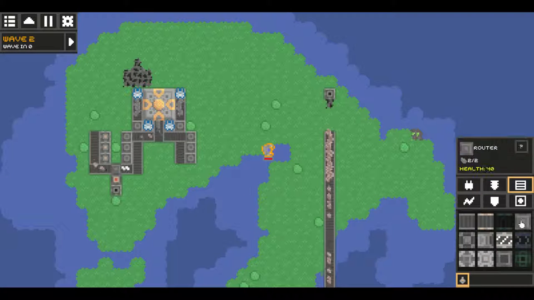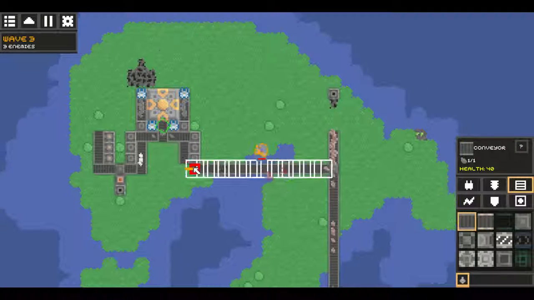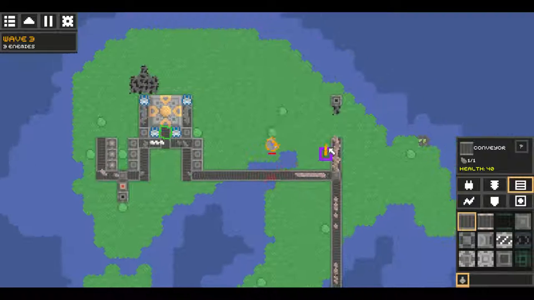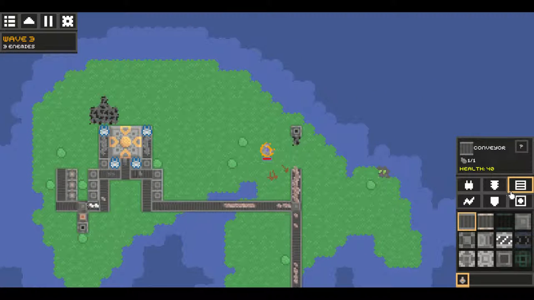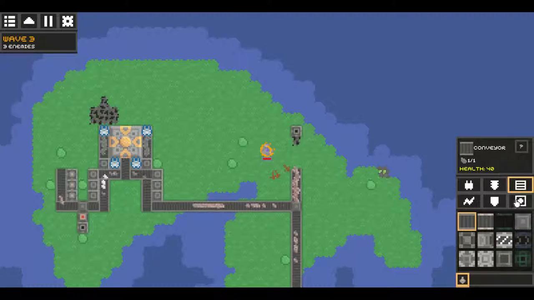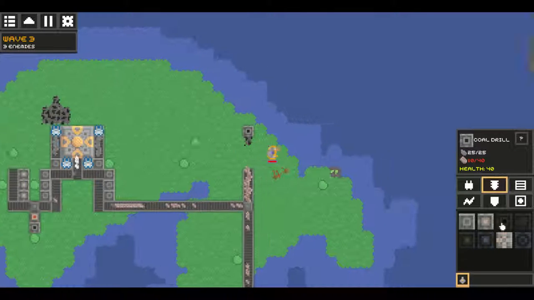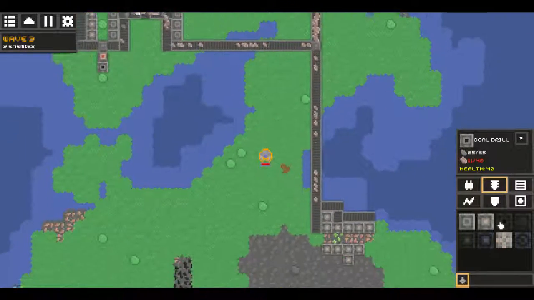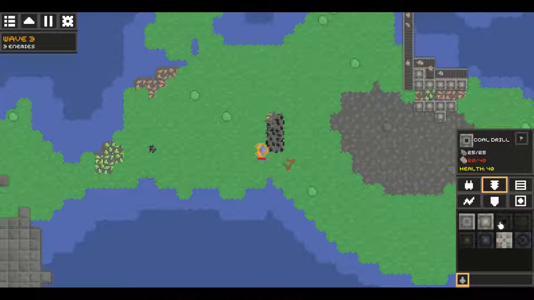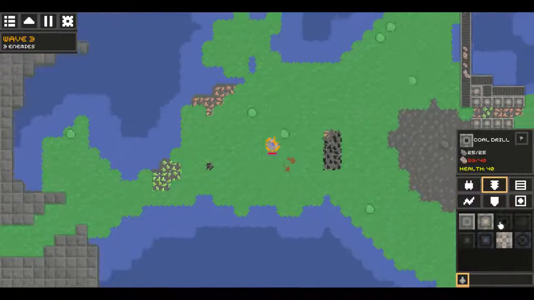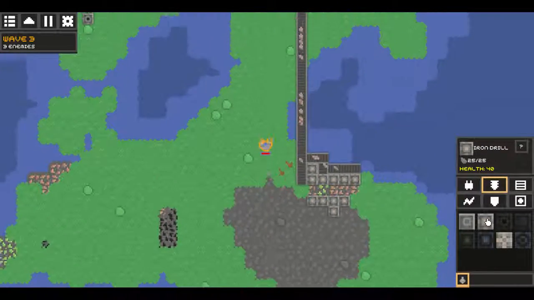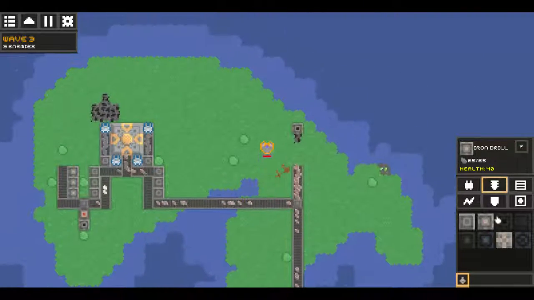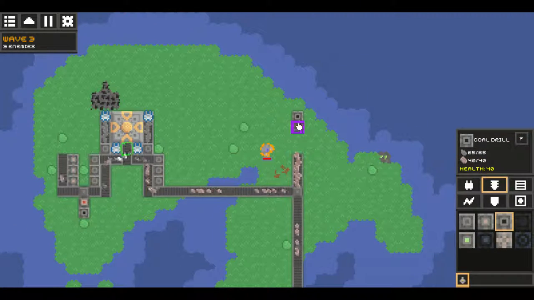You know, if I put a router right here, then I can send things this way. There we go. So now it's sending stuff that way. I want another coal drill as soon as I have the iron for it. I can walk over my conveyor belts, so that's convenient. Okay, they're gonna take a while to get to me, which is fine. You know, that's kind of the way the world works. You gotta wait for the good stuff.